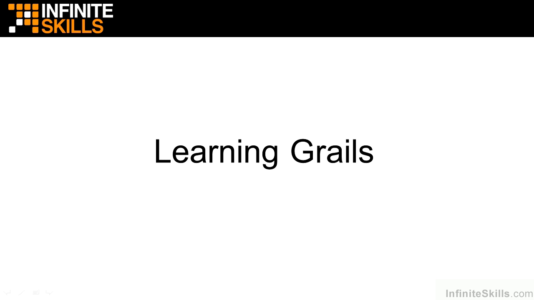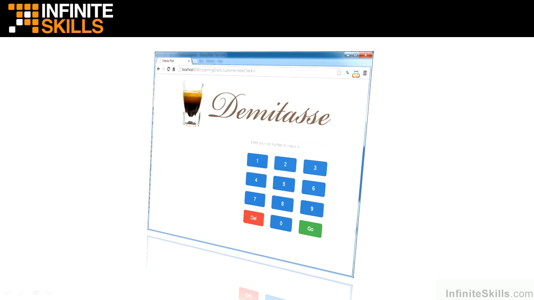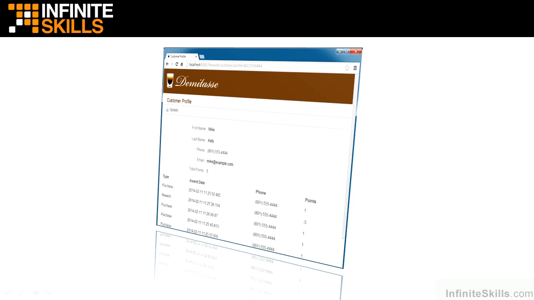In this course, you will learn the core elements of creating a web application using Grails. Instead of learning lists of commands and programming structures, this is a project-based course. We will build a working web application that manages a customer loyalty program for a cafe called Demitasse. When we are done, we'll then deploy our application into the cloud, where it can be accessed from anywhere on the internet.